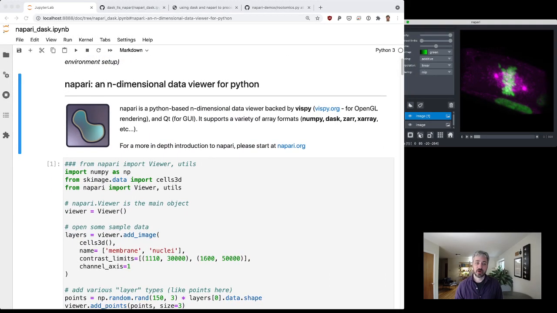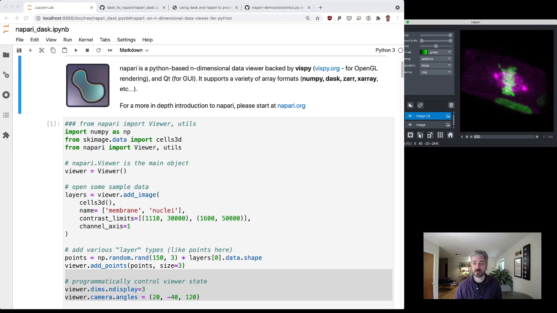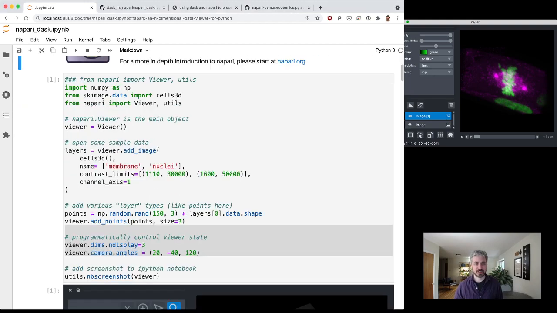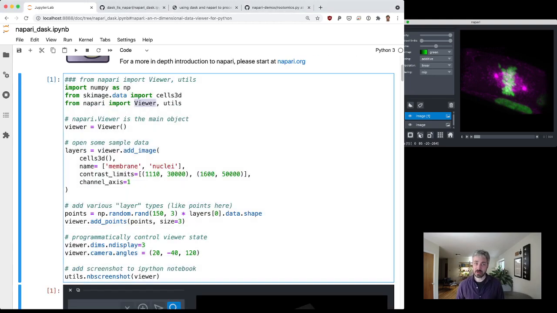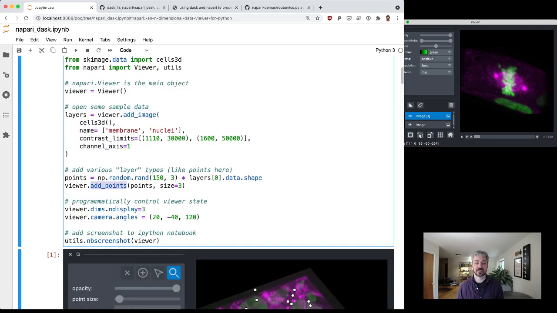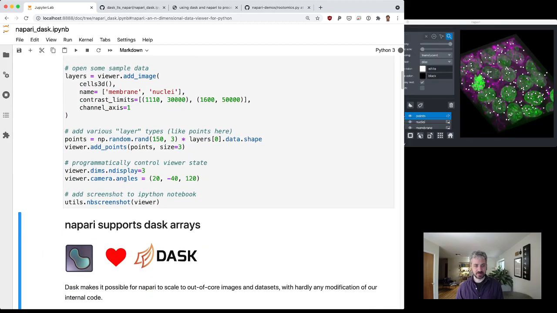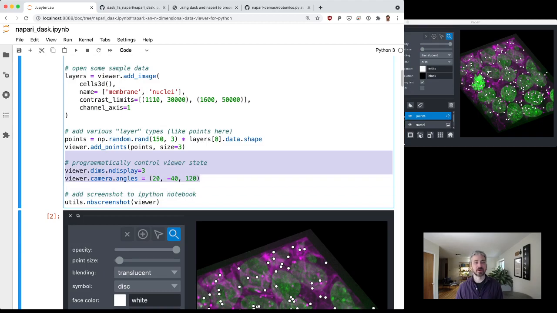So as I said, Napari is an n-dimensional viewer. Obviously I don't have time to go into it in great depth here, but I encourage you to check it out at napari.org. The core object is the napari.Viewer class. That creates a viewer that has a number of convenience methods like add_image, add_points, for all the standard what we call layer types that Napari offers. And of course, you can programmatically control it in many ways as well.